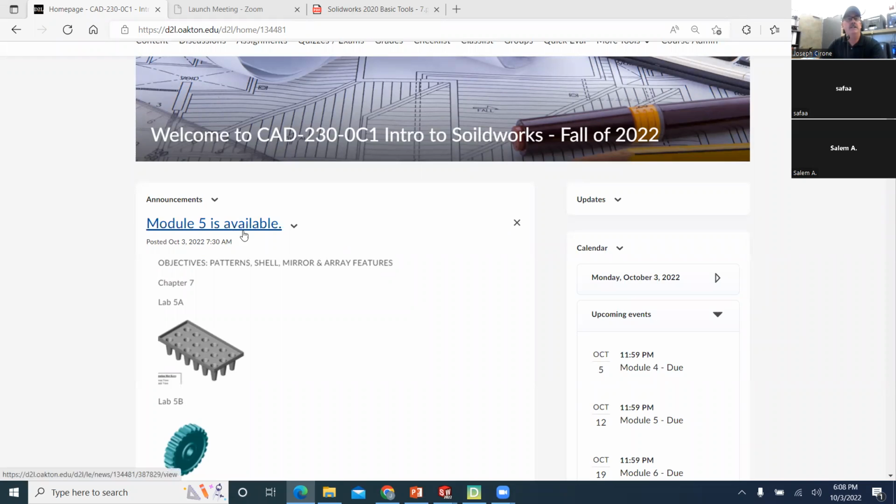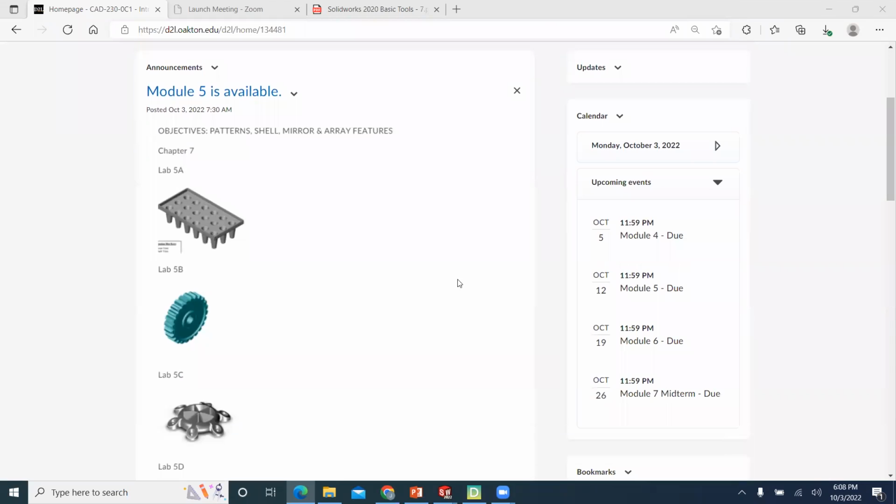This week, we're releasing Module 5. Module 5 is on object patterns, shells, mirrors, array features. As we take a look at the calendar, October 5th, Module 4 is due at 11:59.